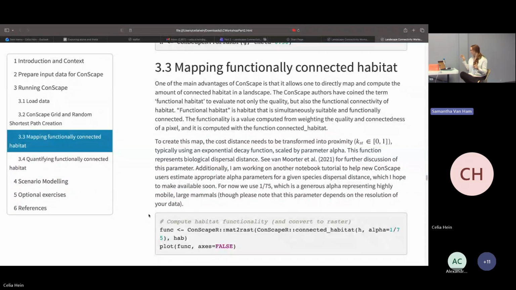But for now, we're using this 1/75, which is like 0.01 something, which is relatively generous in this situation. It's going to be very, very large scale. The one that they suggested for the maps they used in their tutorial, which were 1,000-meter resolution, was like 1/50. So it's comparable. It's big, but it's not outrageous.